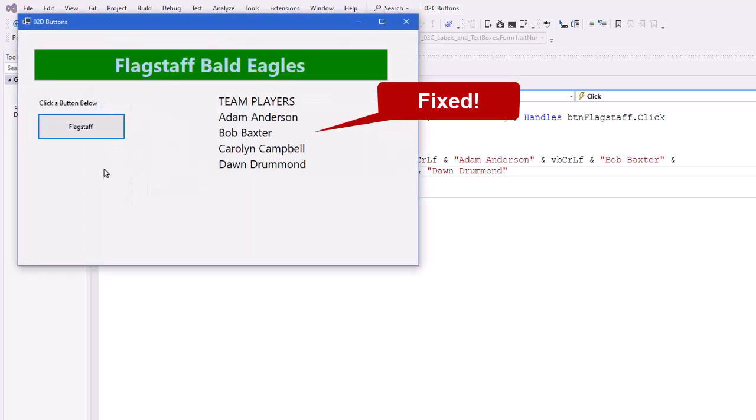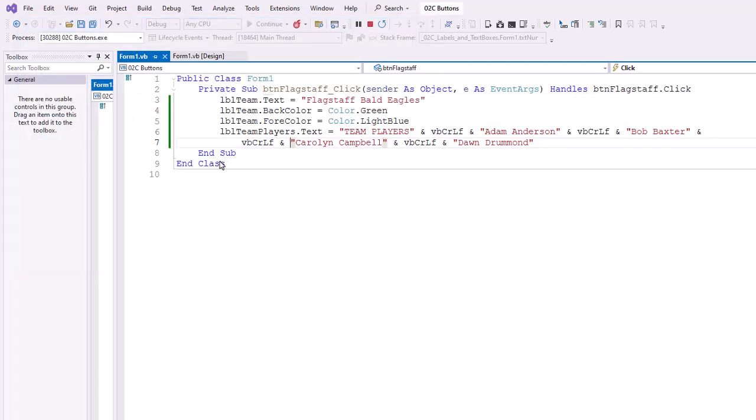And I would then add more buttons here for the other teams and changing the text, the colors, and the team players for those teams. That's what a button does and how it works.